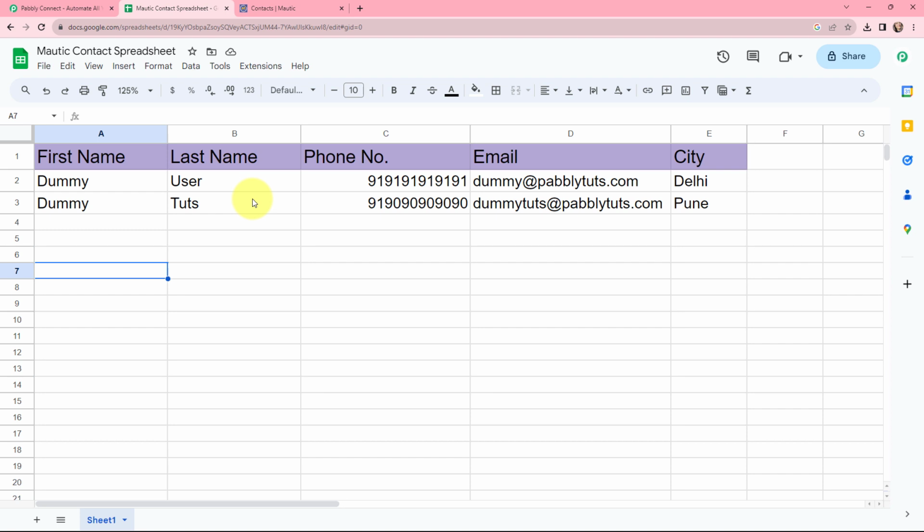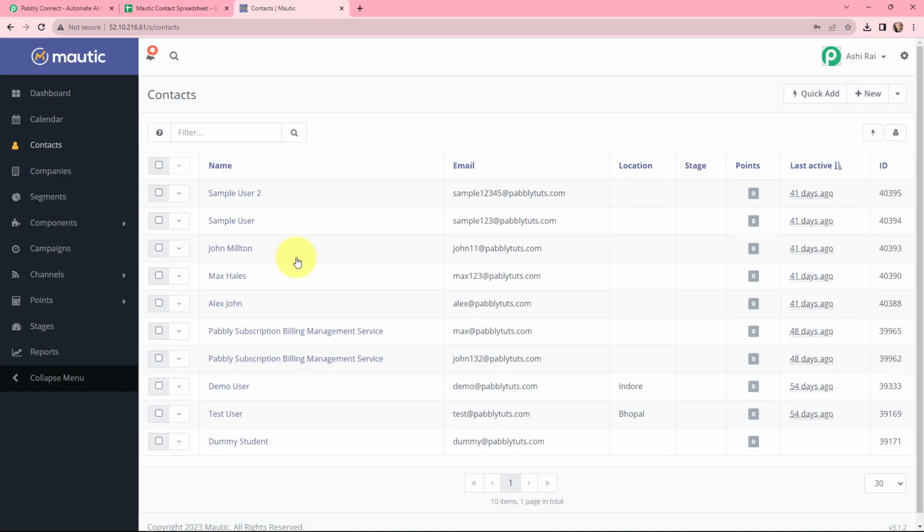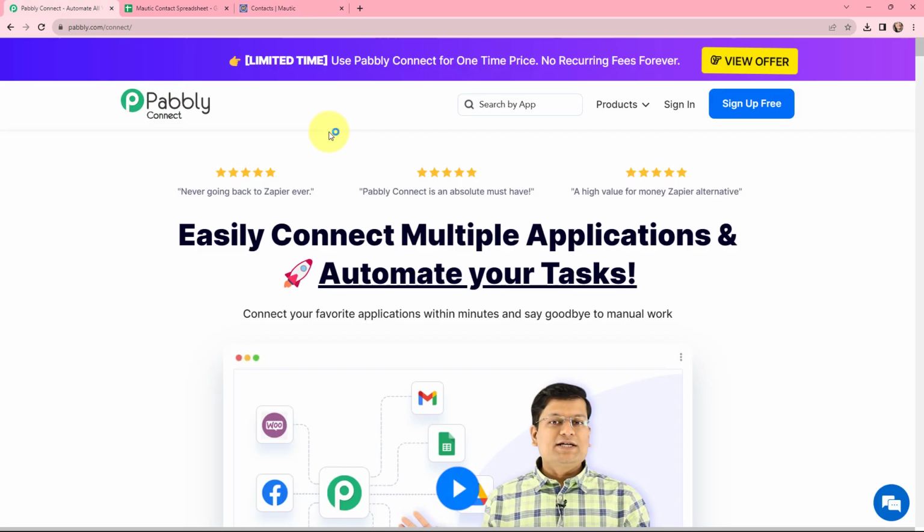Here my objective is that whenever I add the details of my clients in this Google Sheet, I want to create those clients as a contact in Mautic, which is an open source marketing automation software. Now to do this, I will have to build an integration between these applications, for which I will be using Pabbly Connect. As an existing user, I will simply sign in.